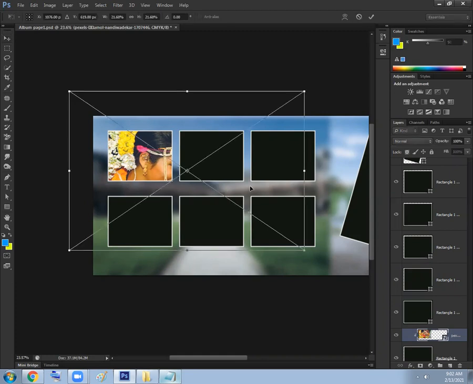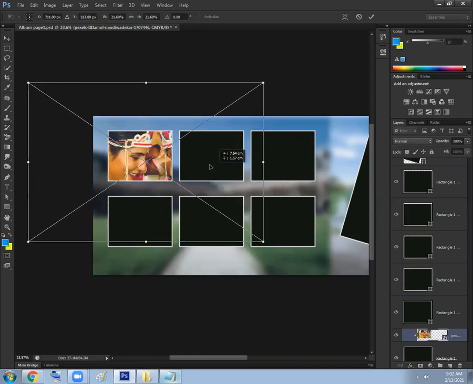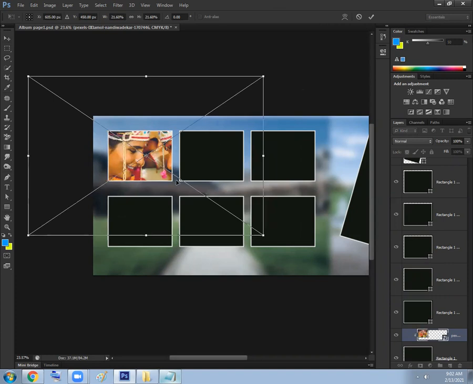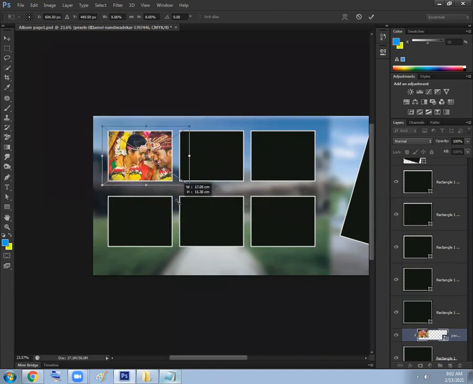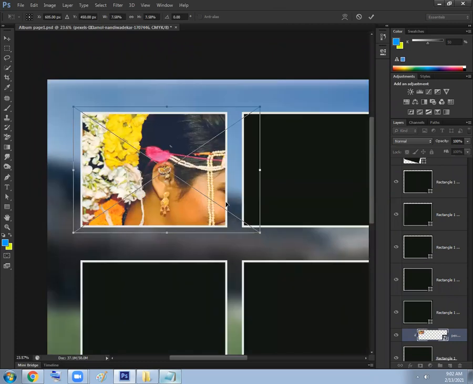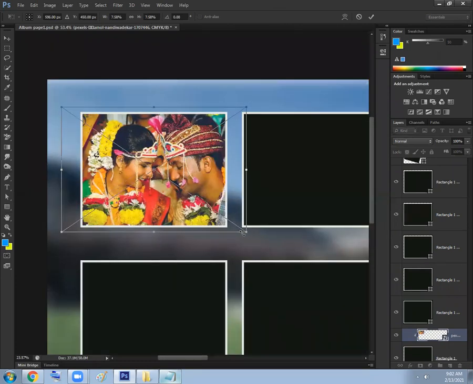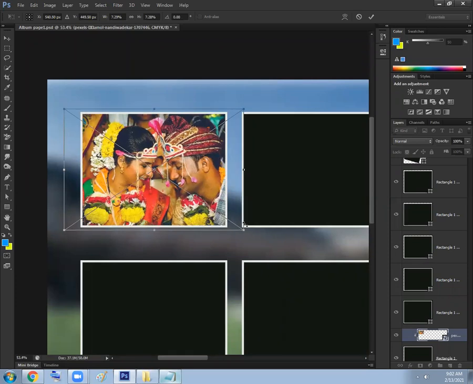Now you press Control T, your photo is like that only. It is not actually cut. The photo is there. It is just masked. Then you transform it. Press Control T and transform it and keep it inside. Done. Your photo is inside here.